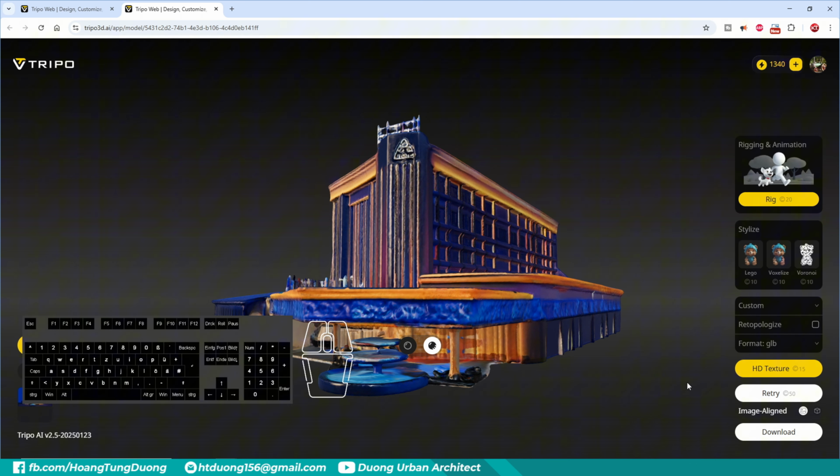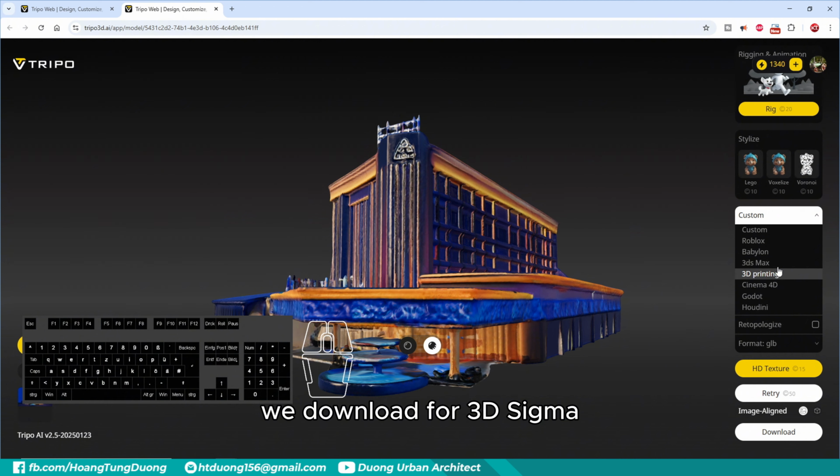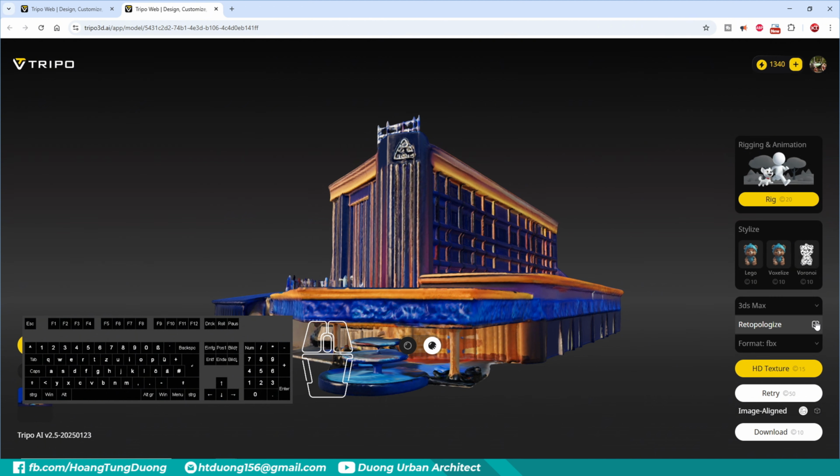Okay, download it. We download for 3ds. The low topology can reduce your detail, so I don't use low topology. Download.